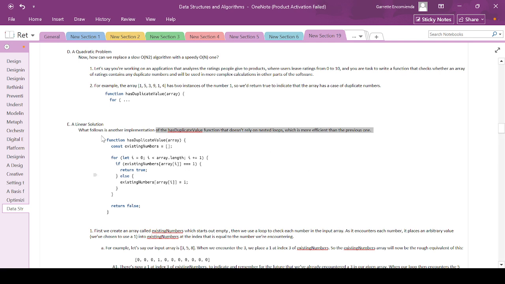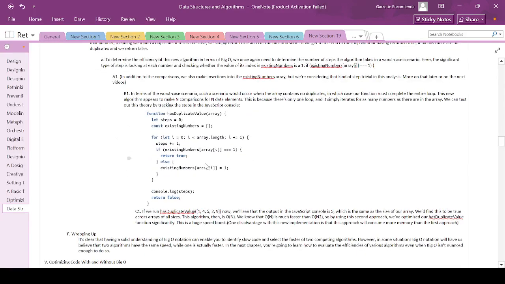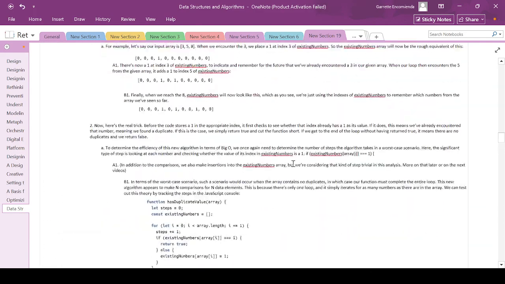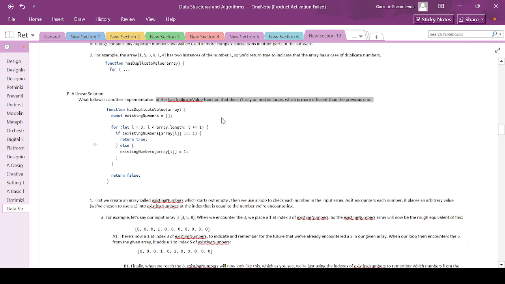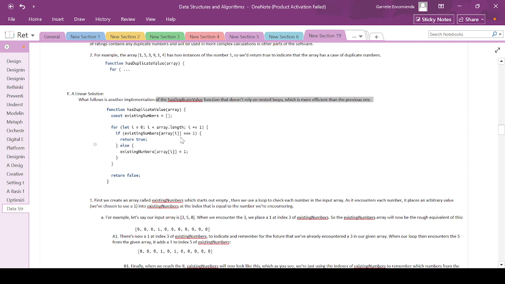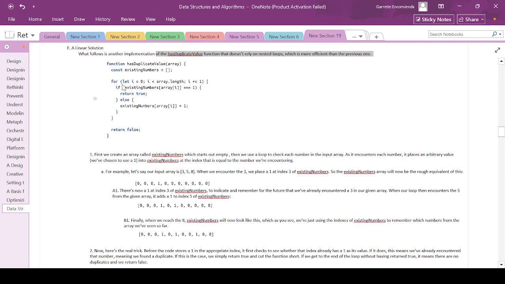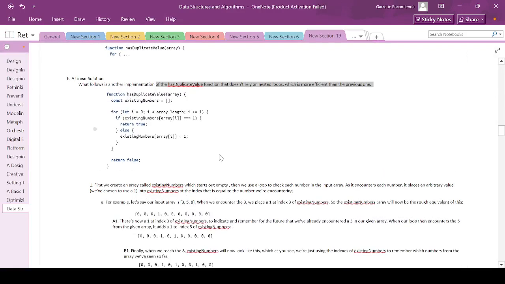So here you create a function, and inside the function you create existingNumbers, and then you have a for loop inside it, and an if statement that compares whether it's equal. This is how we write code. If it's equal to 1, return true, else existingNumbers[i] equals 1, and then return false. So we use an if inside the for, and an if-else statement within the for.